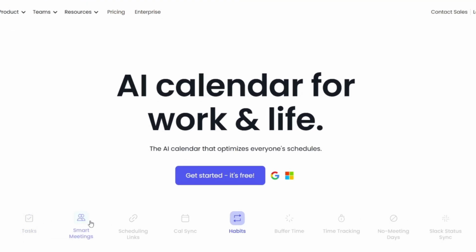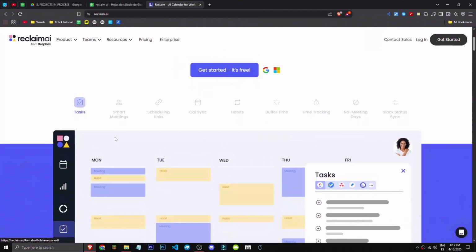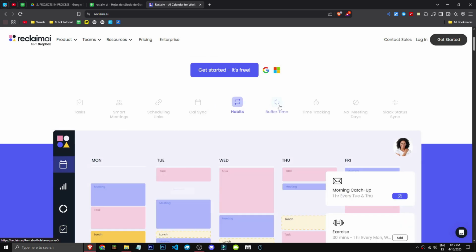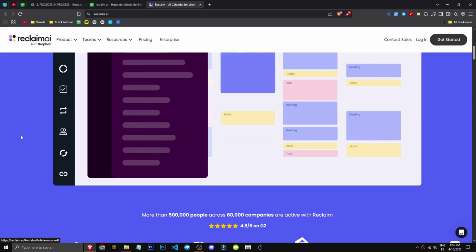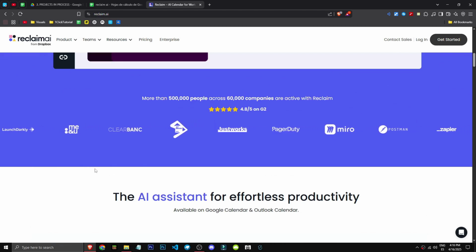So what exactly does this tool do? It's an AI-powered calendar that works with Google Calendar. It lets you assign tasks, sync calls, set habits, track time, and have meeting-free days. Basically, it uses AI to help us manage our time more effectively. Currently, over 500,000 people and about 60,000 companies use Reclaim.